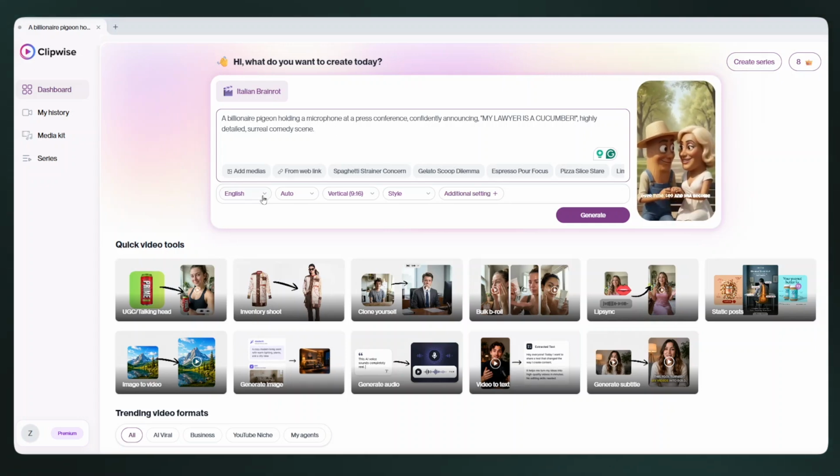From there, we need to select a preferred language. I'll leave it to English. Here on auto, we need to select a specific duration. I'll leave it to auto. And on the aspect ratio, I'll leave it to vertical, which is 9:16, very good for YouTube Shorts and TikTok Reels. On the style here, I'll leave it empty just like this. And on additional settings, we can choose the tone. This has to be humorous. And on the audience, I'll leave it to general. Once that is done, all we have to do is hit generate.